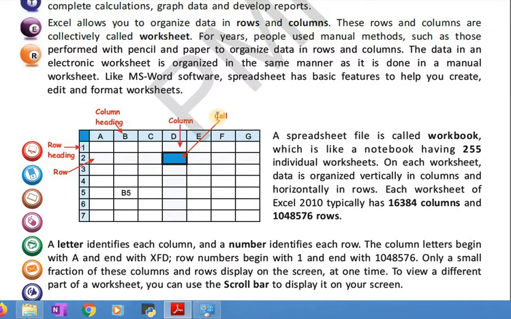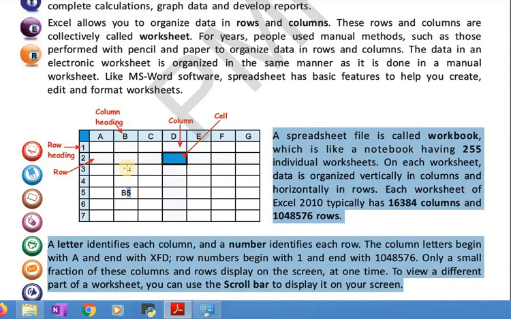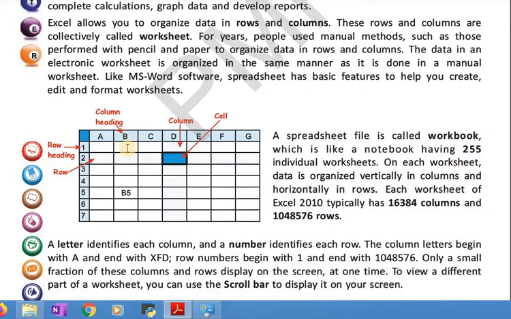so that is the address of this cell, and this is called a cell. What is a cell? A cell is the intersection of row and column. जहाँ पर रो और कॉलम मिलते हैं, that is called a cell. A cell is the intersection of column and row. These are all cells. If we say what is the address of this cell, it is, see, this is B, 1, and this is 5. So B5. The address of this cell is B5.